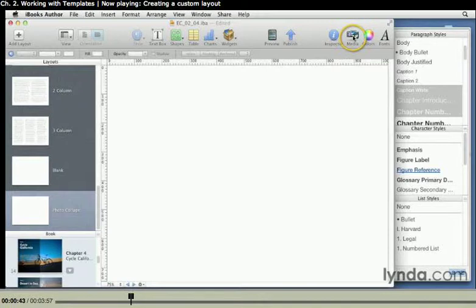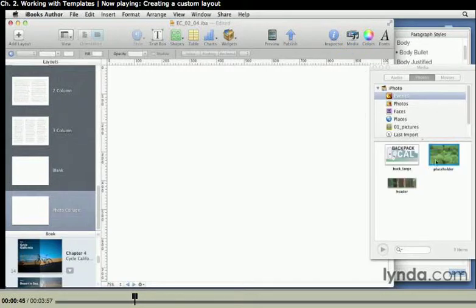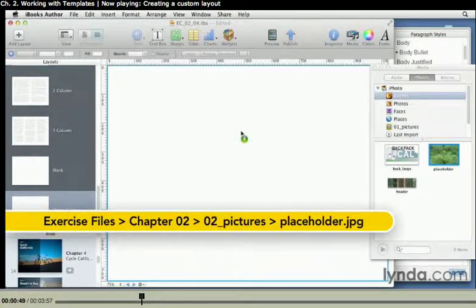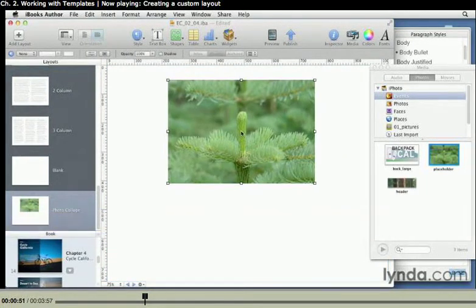We'll begin by opening up our media browser and grabbing a placeholder image out of our photos collection and simply dropping it onto our page. Any photo here will do. I'm using one out of the Chapter 2 exercise files called Placeholder.